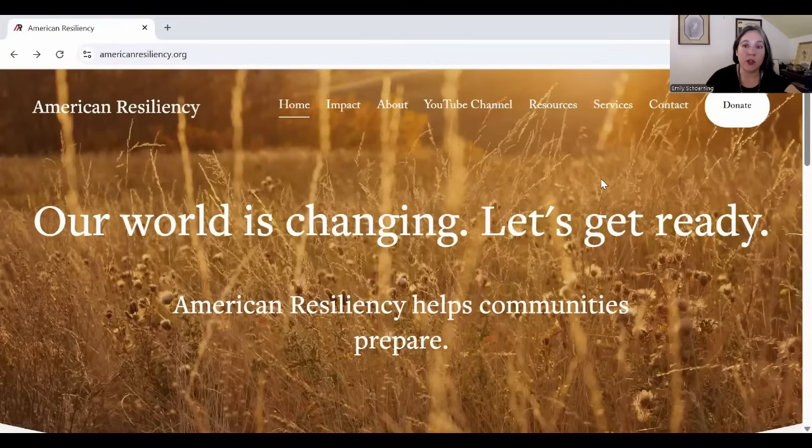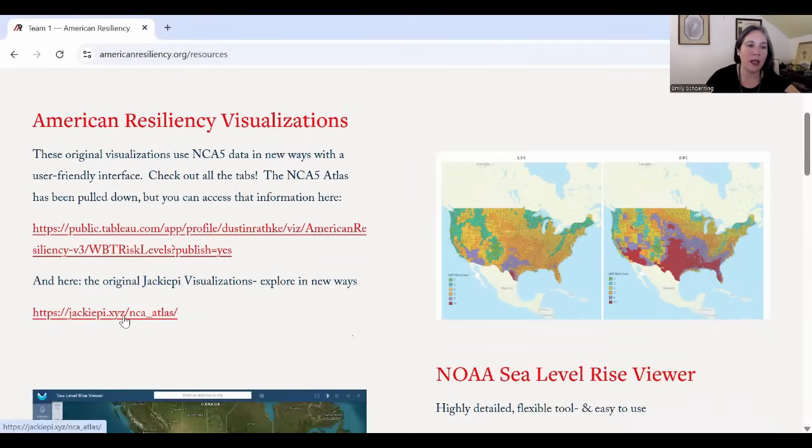Those were once publicly available through a .gov site with the NCA 5 Atlas. That's a resource you paid for. The AR team has created a couple of visualization engines using those same once easily accessible, publicly available data sets. We're going to use Jackie Ryan's visualization today, and let's go find it here at AmericanResiliency.org. Go click the Resources tab and look at the Jackie Pie link.